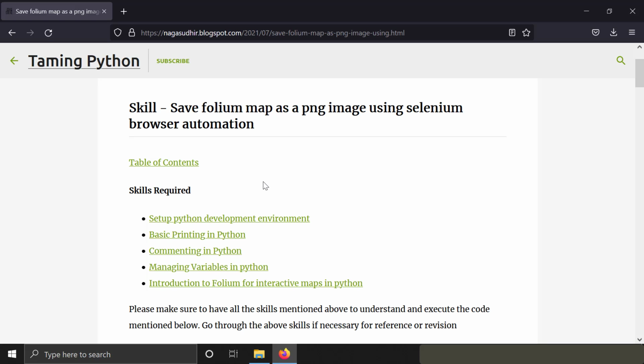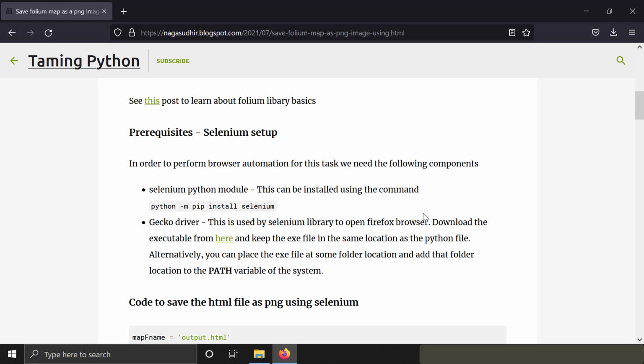The approach which I'm going to show you in this video is basically using Python. You open the HTML file in a browser, take a screenshot of it and save it as a PNG image. That can be done even manually, but if you want to automate it using Python, you can use a method called browser automation, and Selenium is a great library for doing that. The basic setup you require to perform the browser automation of opening the HTML file in a browser and saving it as a PNG image is you need to install the Selenium Python library first.